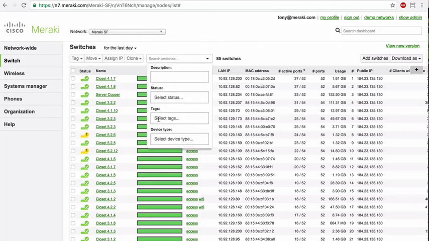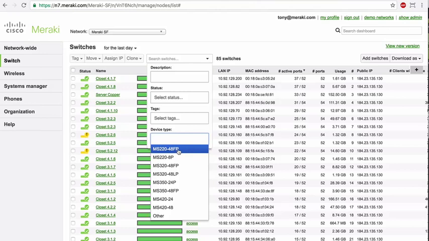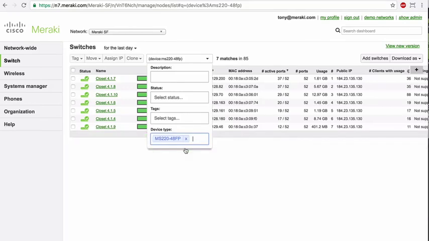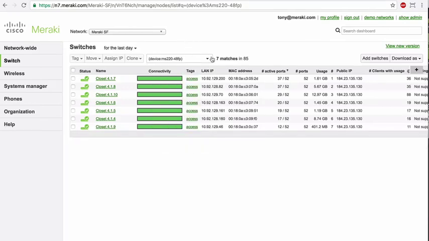So for example, let's go ahead and pick a specific model. We're going to pick the MS220 48FP. We have a total of 7 switches of this model, and maybe we want to clone the first 6 to look exactly like switch 4.1.9. So I went ahead and selected these. You can select the top one, hold Shift, and select the bottom.